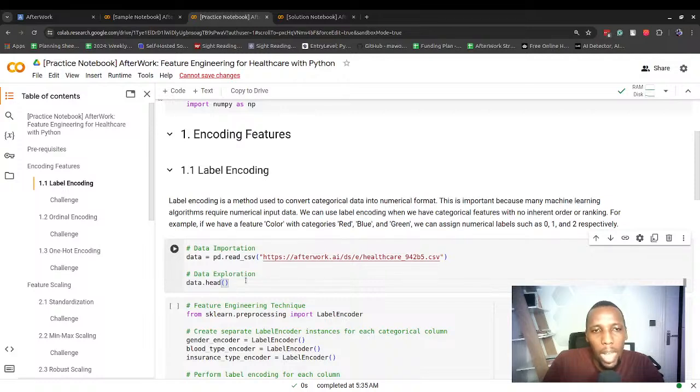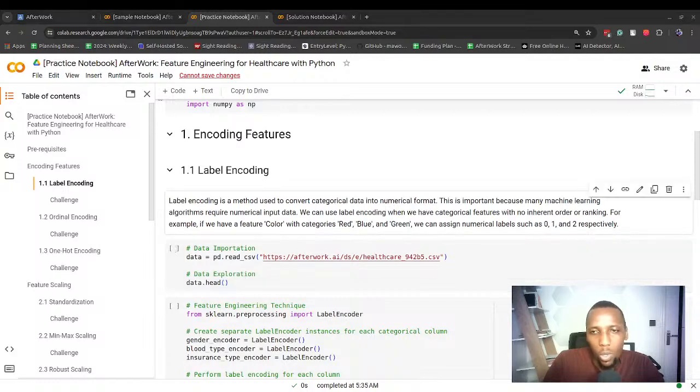So assuming that we have a feature called color, a color column that has these values: red, blue, and green, we can use label encoding to just assign values randomly. The first value that it finds in your categorical variable will be given the value 0, the second one value 1, the third one value 2. If there are 10 different categories, it will assign values from 0 to 9.